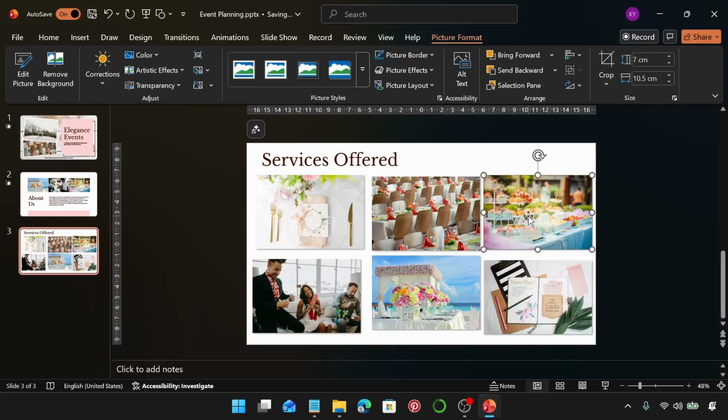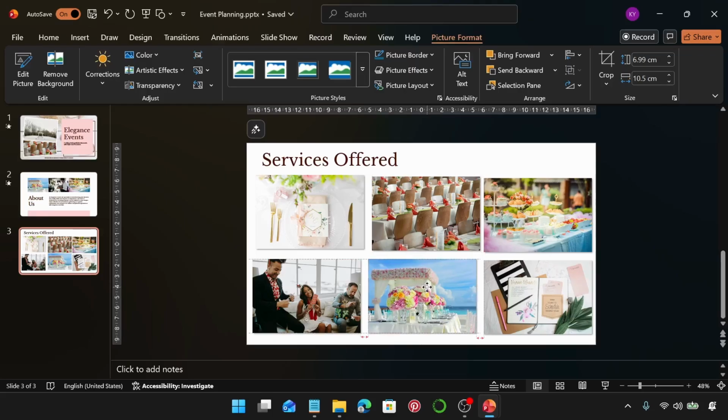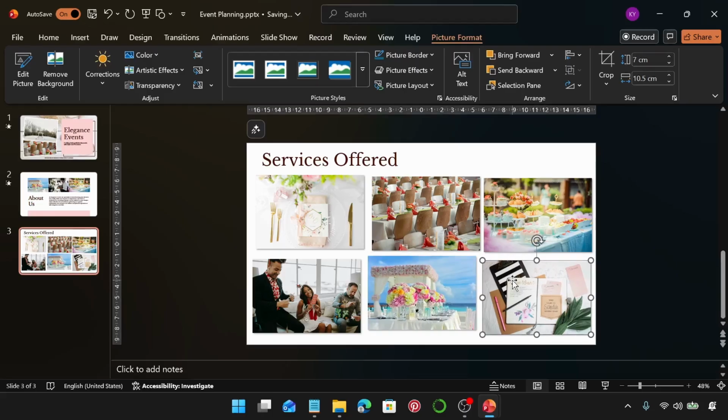Let me bring this one so it's more towards the bottom. This one feels like there's way too much space, so I'm just going to move it a little to the side. You can make the images smaller, but I'm okay with it as it is like this.